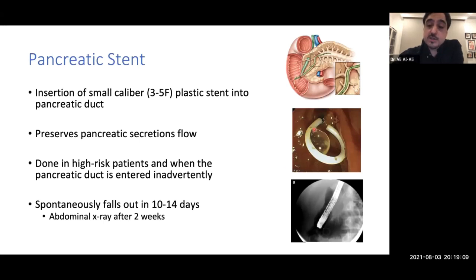This stent will usually spontaneously fall out and come out in the stool. The patient will not even notice it within a couple of weeks, but we always recommend doing an abdominal x-ray 2 weeks after the ERCP if we do insert a pancreatic stent to make sure that it has migrated out, and you can typically see it clearly on abdominal x-ray. If it doesn't fall out spontaneously after 2 weeks, these patients should be referred for endoscopy, not ERCP, but rather just regular upper endoscopy to remove the stent. Literally take 1 minute to remove it.